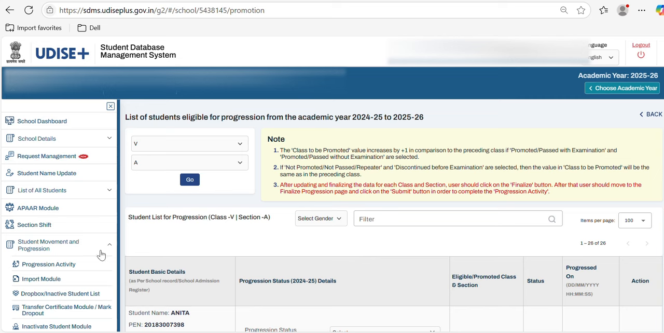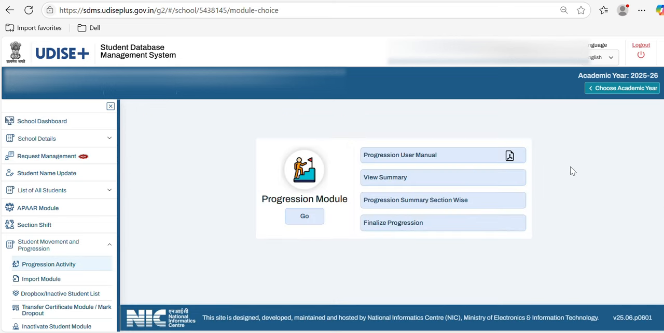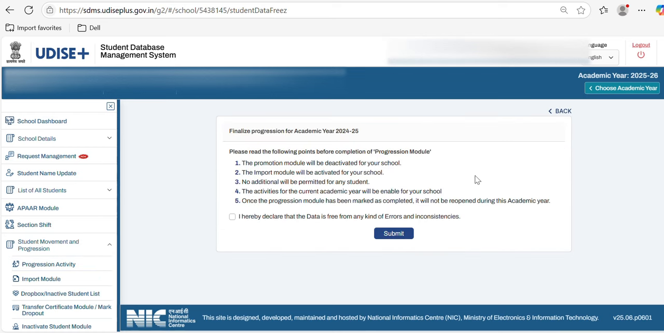After completing this for all the students and all the classes, you need to go to finalize progression. Here, if the declaration is ticked and you click on submit, these 5 things will happen. The first one is that the promotion module will be deactivated for your school. Once you complete all the progression activity of your students, the promotion module will automatically be deactivated once you click submit.